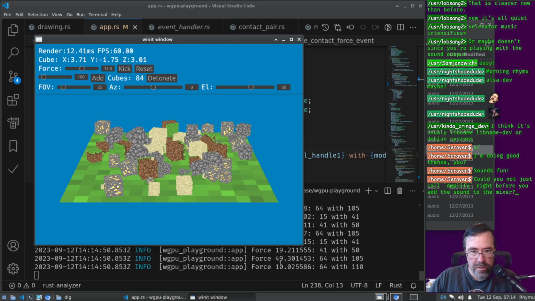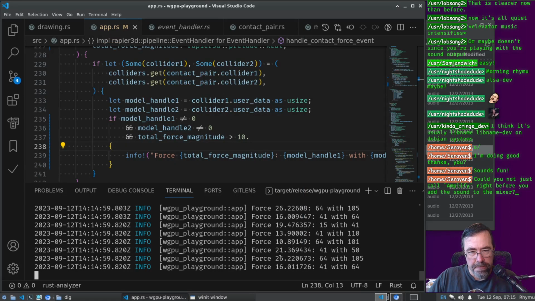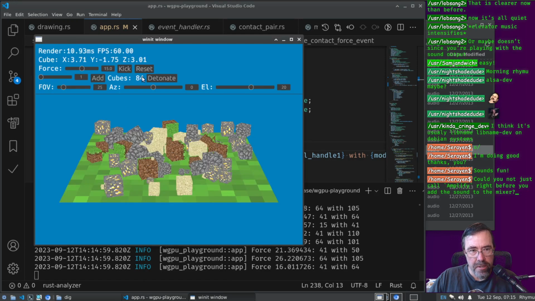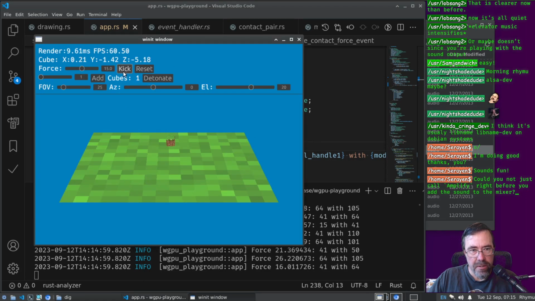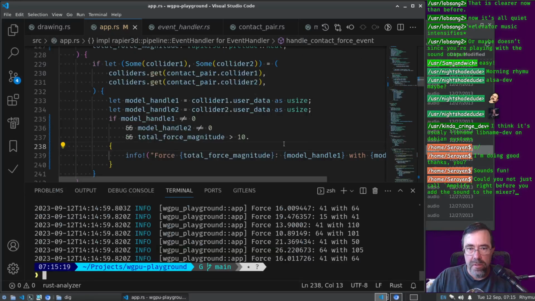Actually, there's too much. It's too much. So if an individual one falls from the sky and lands, yeah, we're getting a... So 10 is too high, but then when I reset and I have a single cube here, it doesn't actually hit the ground. Oh, that's because we're ignoring the ground. Ah, yeah. Let me comment that out for a second.